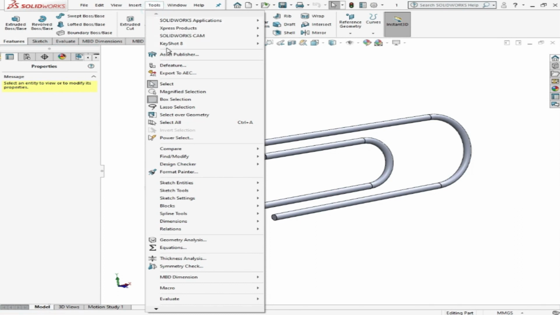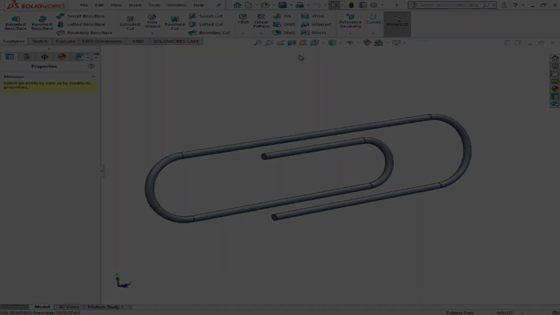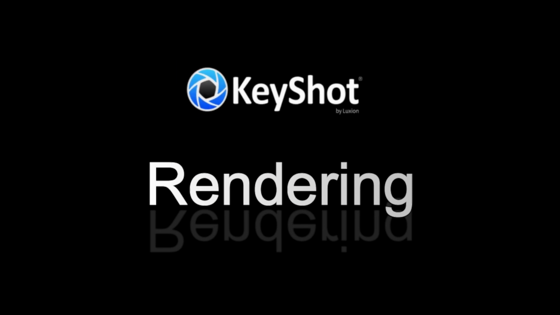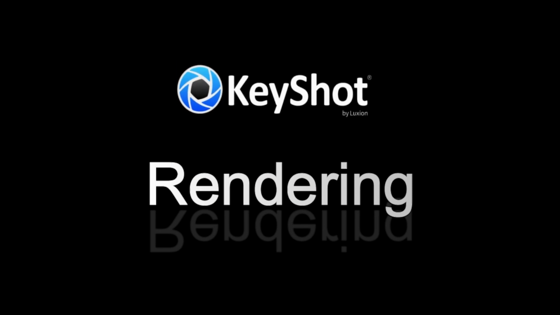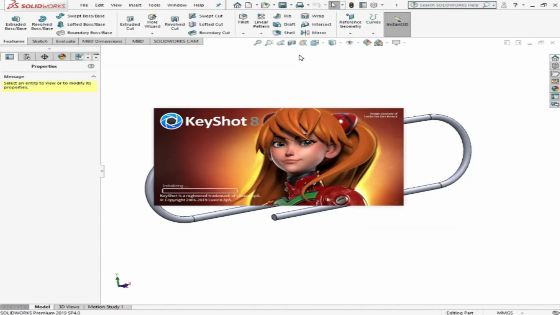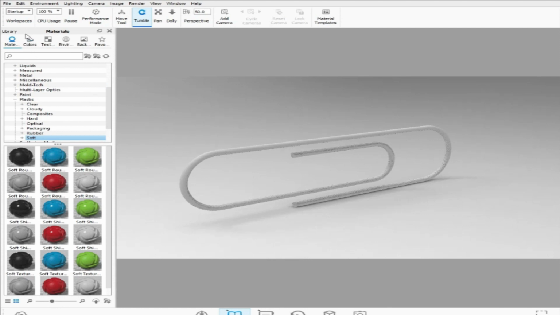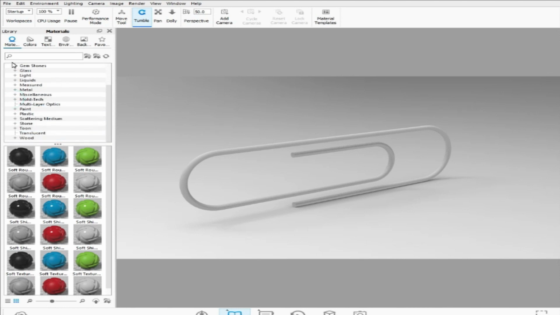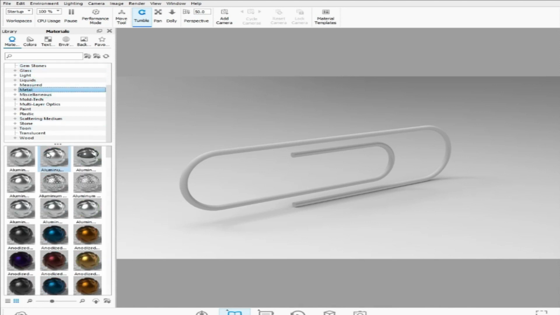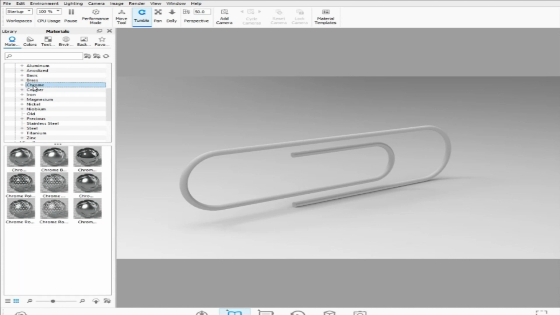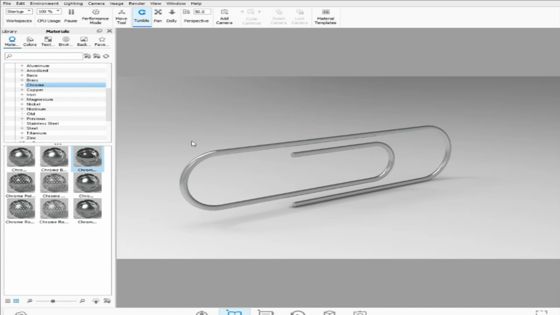Just go to Tools, go to KeyShot, and send to KeyShot. Here it will take some time to open, and so here is our geometry. We have so many options in KeyShot: materials, scenes, textures, environments. And I'll apply, I think chrome metal would be a fine guess. I'm just searching for chrome, and just apply it to my body, to my 3D model.